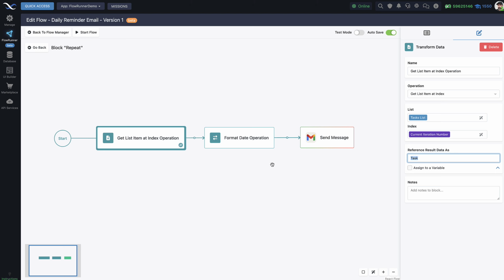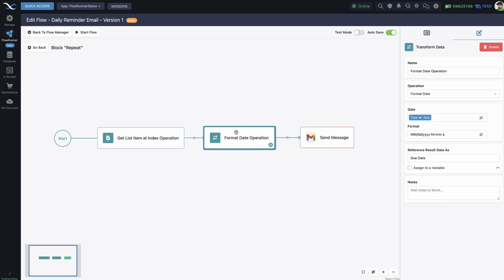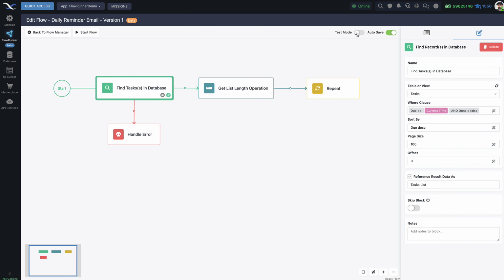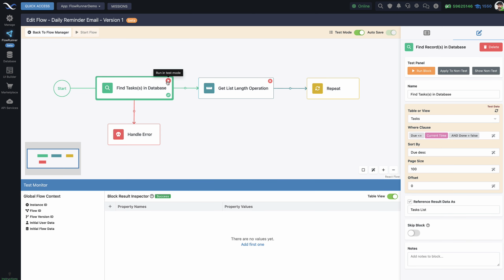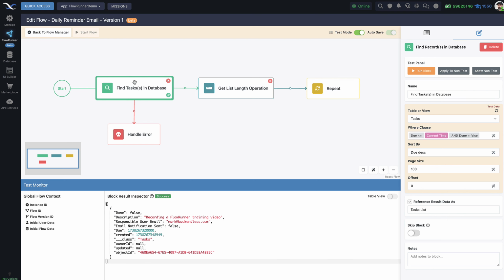Okay. Then after that, there's a second block, which is also transform data. And then in here, we're transforming data from whatever is returned by the database to a specified format. Why do we need to do this? Well, let's step back and I'll show you why. So we turn on test mode again and rerun this operation from the database. Notice that the due date is this long number, okay?